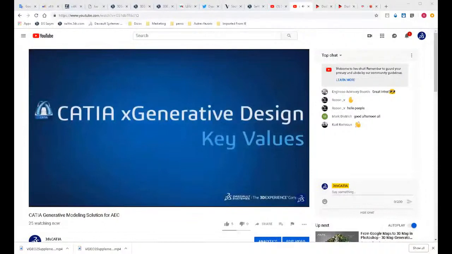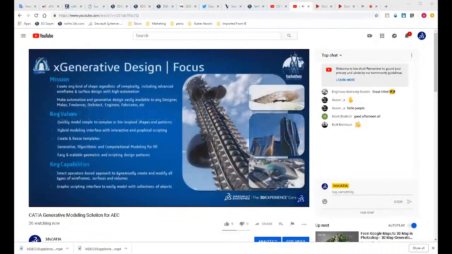The key values of X Generative Design are primarily to allow users to model any type of complexity, any type of advanced wireframe surface geometry with a high level of automation. We're trying to bring automation to every user, regardless of phase or project type. We're also trying to make generative design processes and techniques available to any designer, maker, freelancer, architect, engineer, fabricator, etc. It's really bringing this, what was an advanced and complicated design approach, to a user of any skill level.